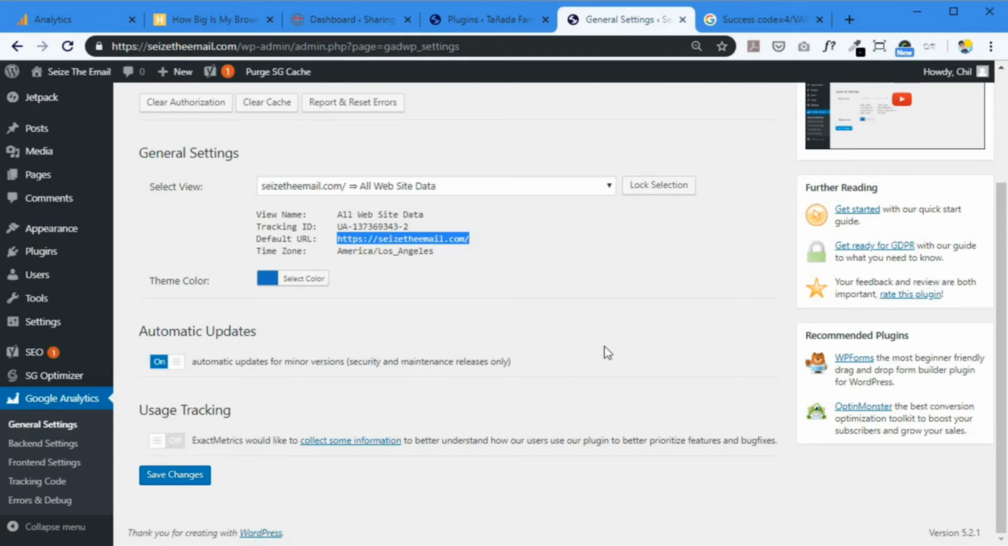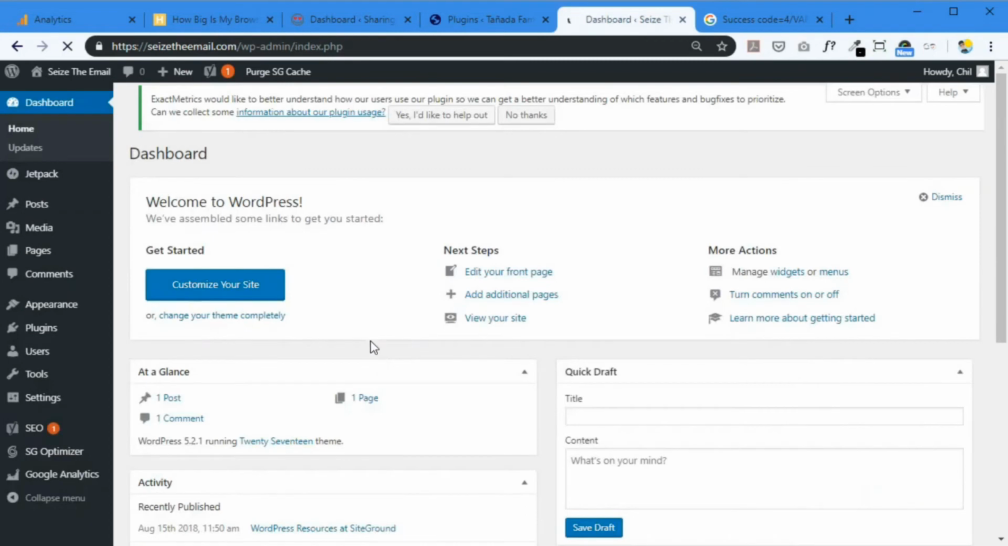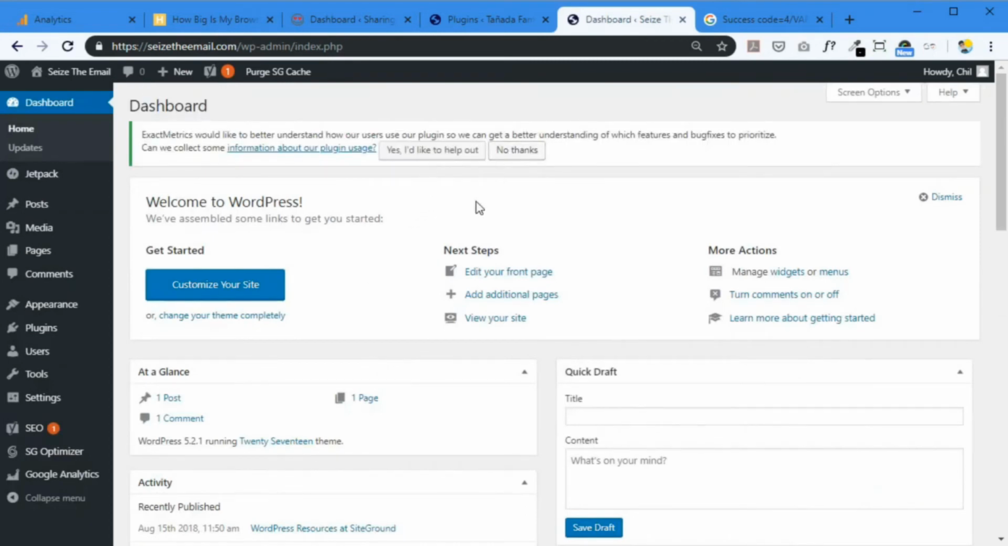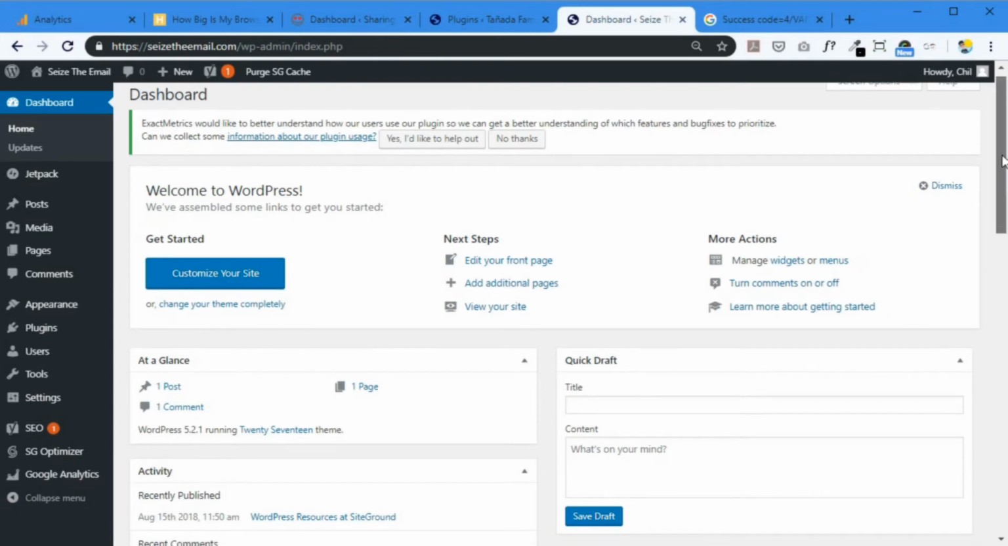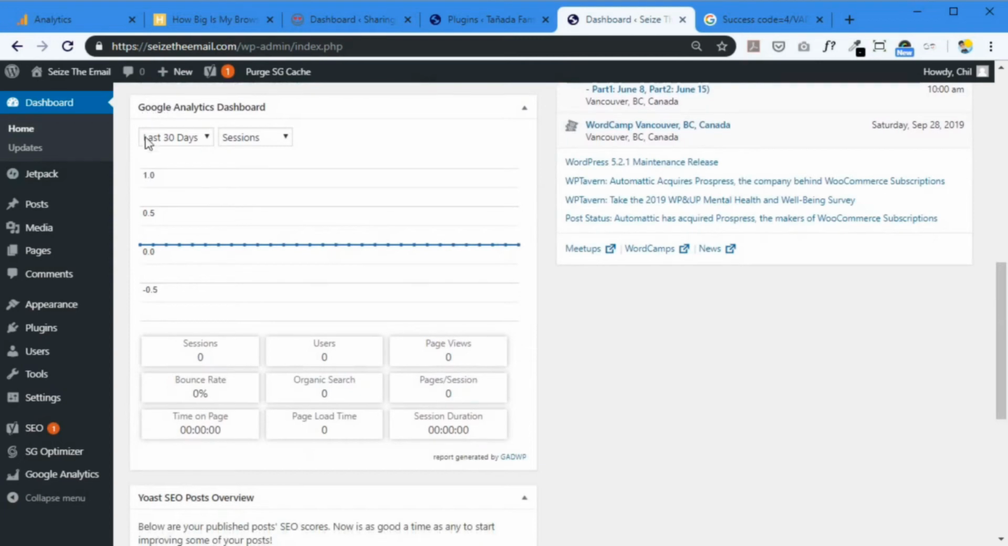So there you have it. We now have GADWP working on a fresh install in SiteGround for my domain seizetheemail.com. Let's see if we can see. Yeah, this is that dashboard. Google Analytics dashboard, and there are zero visitors. Well, everything's brand new, so we'd expect that.